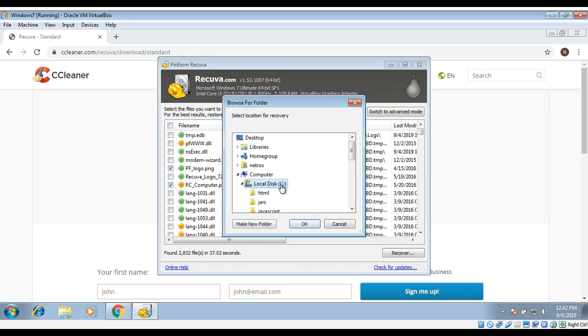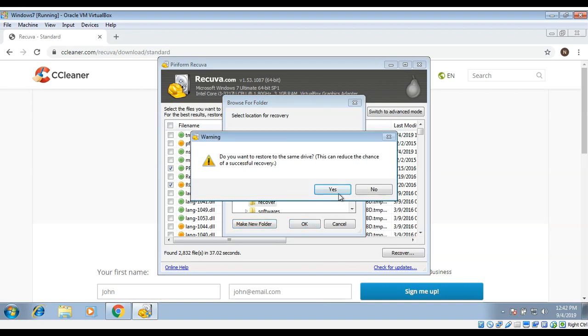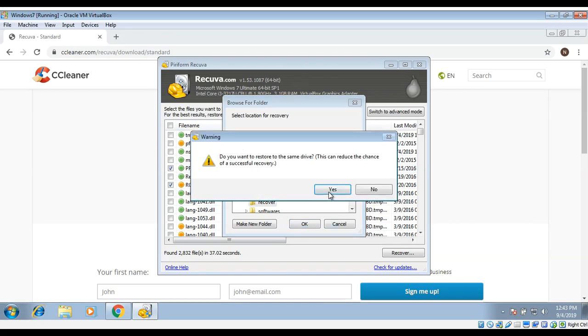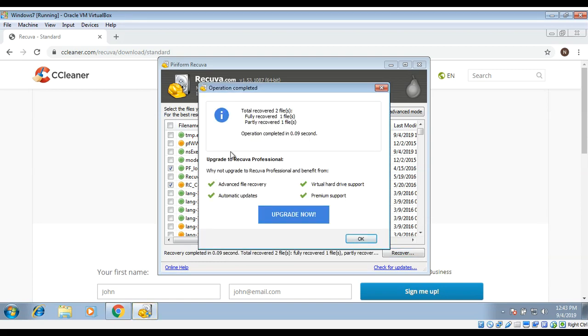So I'm just gonna go with the C and make a new folder, recover, and I'll save it over here in this folder. I'll select OK. It is asking, do you want to restore to the same drive? I'm just gonna click on no for now and just OK it. Okay, just yes. And this we have recovered these files.